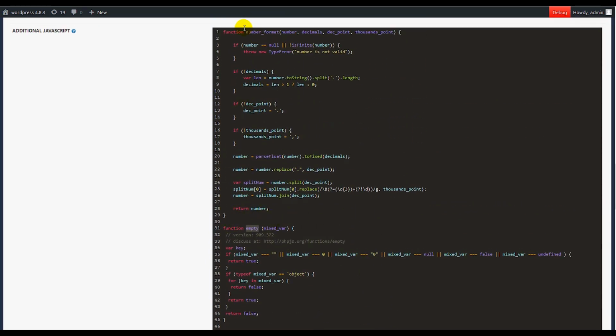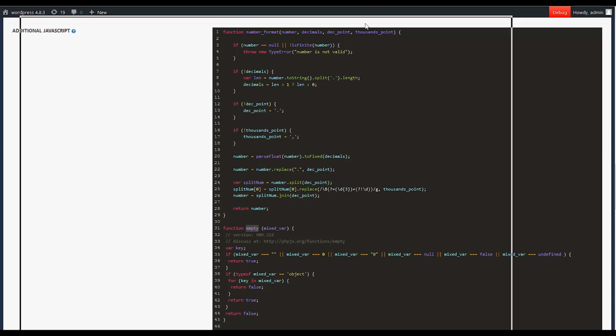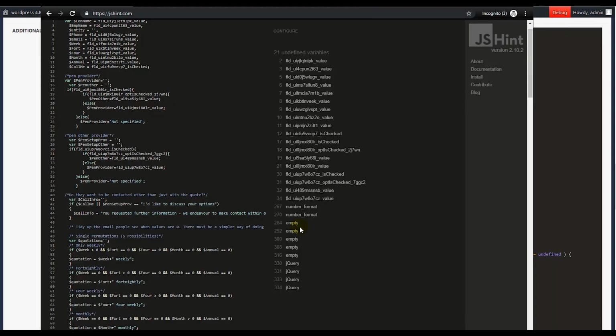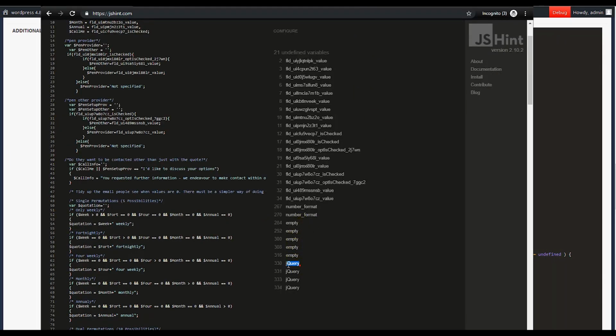So two functions, number format and empty. And you can see empty is here, and jQuery, that library is used on the WordPress site, or the software uses this, so you don't have to worry.